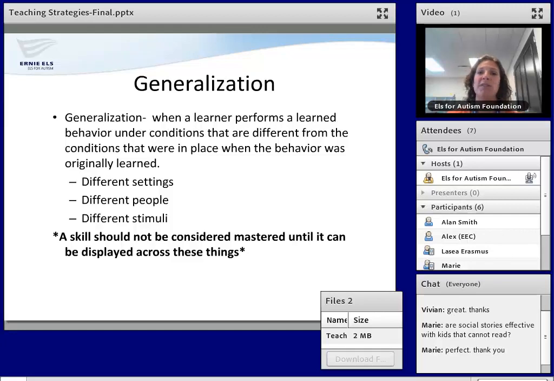So it's not just with this one teacher that they're able to complete the task, but with another teacher, with a parent, with a different therapist, and with different stimuli. So they're able to respond appropriately, not just when given, I gave the example of a vocational task of rolling silverware, but with a variety of different silverware in a variety of different settings with a variety of different people. And we really need to make sure that we don't consider a skill mastered until it can be displayed across all of these things.